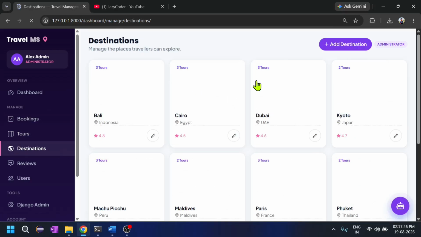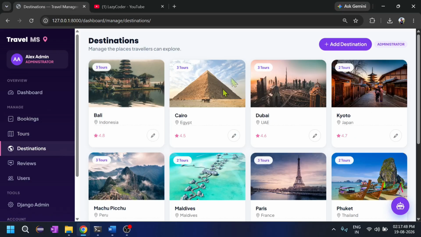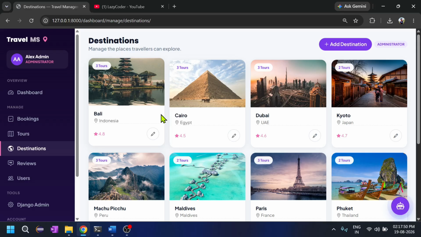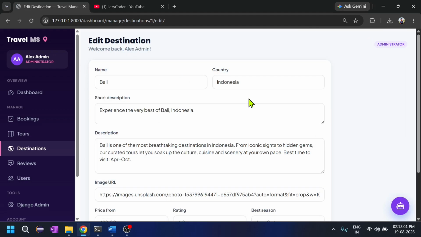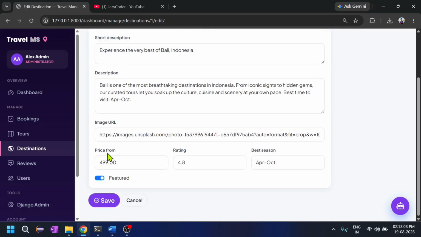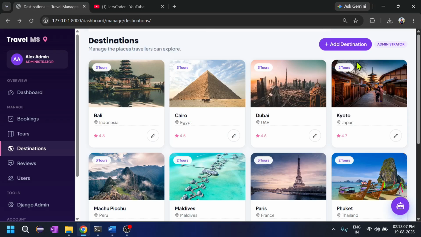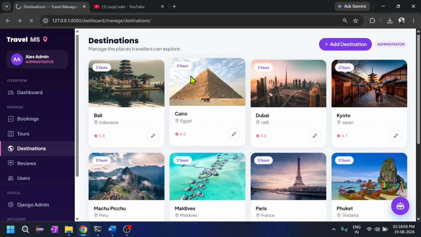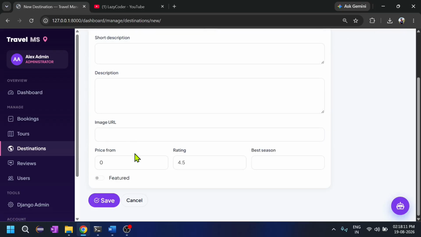And if we go to the destinations, currently you can see Bali is there, Cairo is there. Suppose if I click on it, it will show you, they can edit it. If we click on the edit, admin can change the country name, short description, price range. So this much they can update, and admin will have the power to add destinations also with these forms.